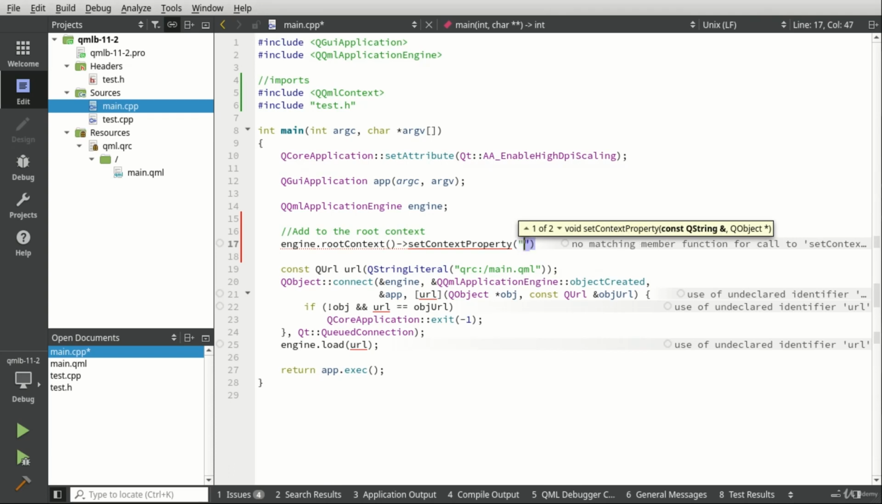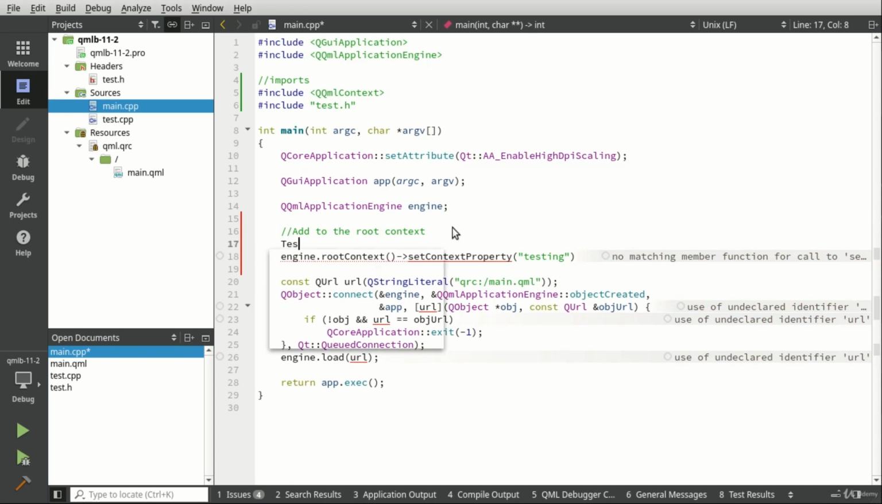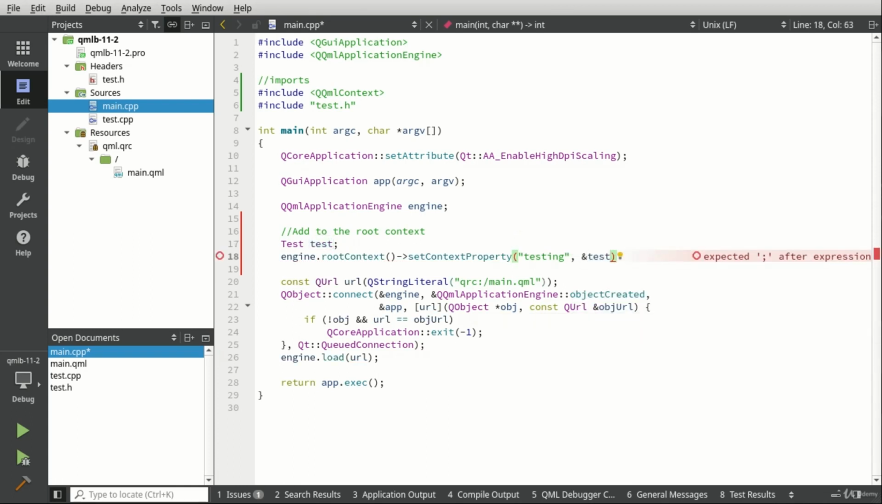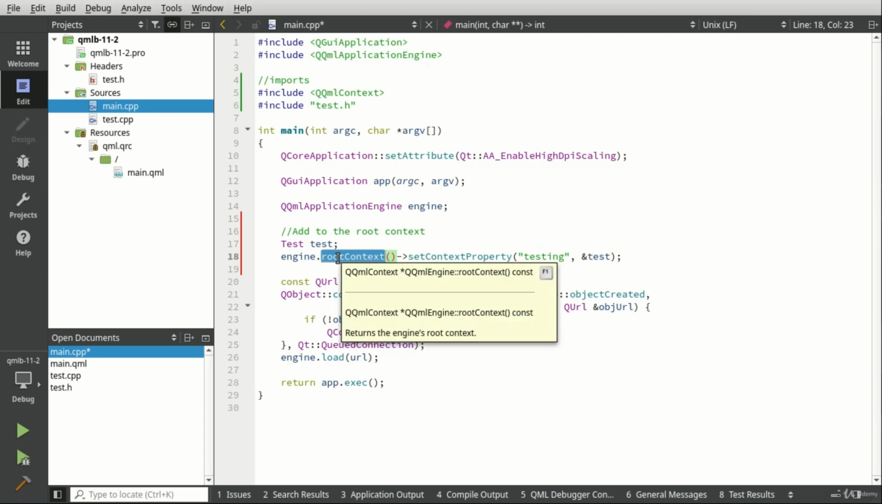So I'm going to call this testing. And now we need a pointer. So what we're going to do is say test. We're going to make an instance of our class, and we're going to give it a reference to satisfy that pointer. Boom. So basically we're saying create an instance of our class and then take that instance and shove it into the context property. Wow, that's actually pretty cool.